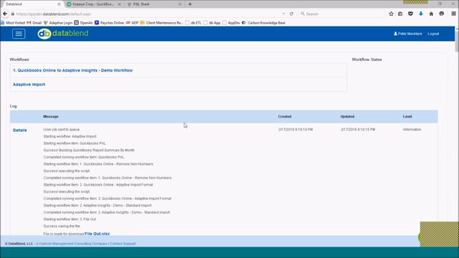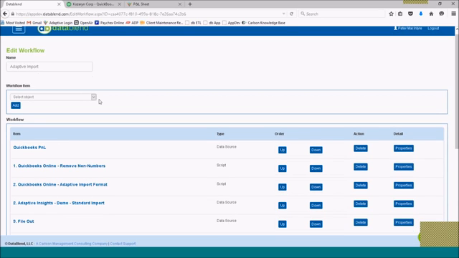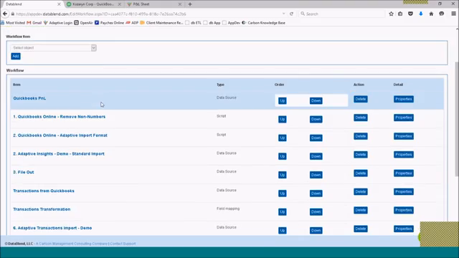And now that I have this workflow set up, I can run it as often as I want, and I have the flexibility to choose which months I want to pull into the system. And I can even set this up to be on a schedule and receive an email notification when it's completed.